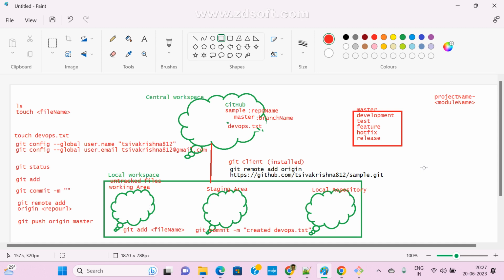Sir, this git remote add origin, will it already be fixed by the previous developers? It is only one time. Every time there is no need to execute. Whichever repository you want to connect, we need to mention git remote add and the repository URL. That's it. If you want to change it, I will show you later. We can update it, or pass a few more arguments, and with that we can switch from one repository to another repository. Now clear?